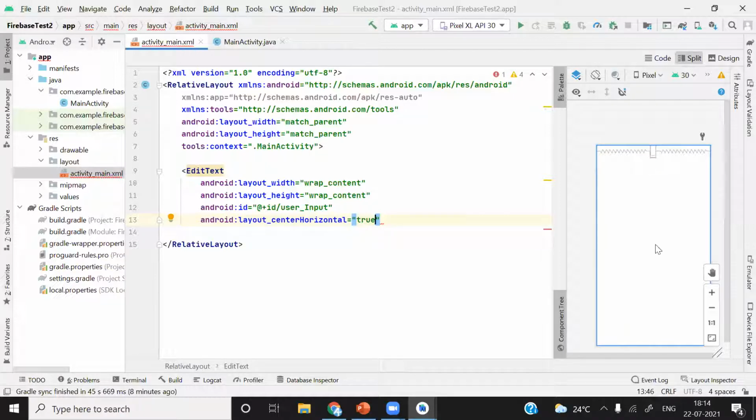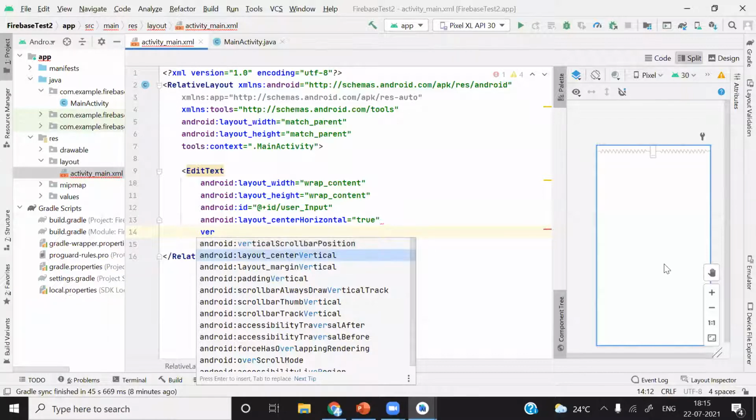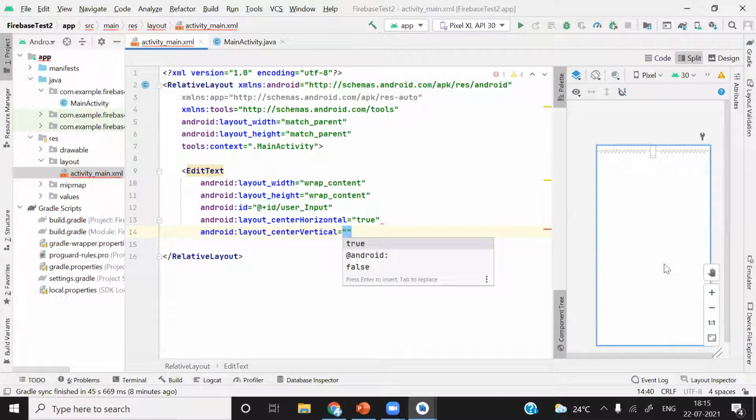Now we want it in the center of the screen. So to make that, we have to make it also vertically center. So just type VER. You can see here layout underscore center vertical. Click on here and just hit enter and make it true. Now our component is in the center.